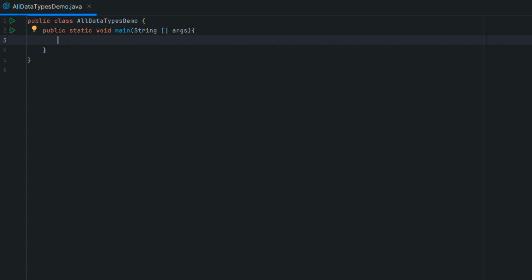Okay, guys, now let's learn things in a practical way. Let's go to IntelliJ. Let me create a class called AllDataTypesDemo. And as we know, we need a main method, which is nothing but public static void main String args. Let me define a few variables so I can demonstrate how it actually works. Integer, which is nothing but I have to declare it as int age is equal to 21.